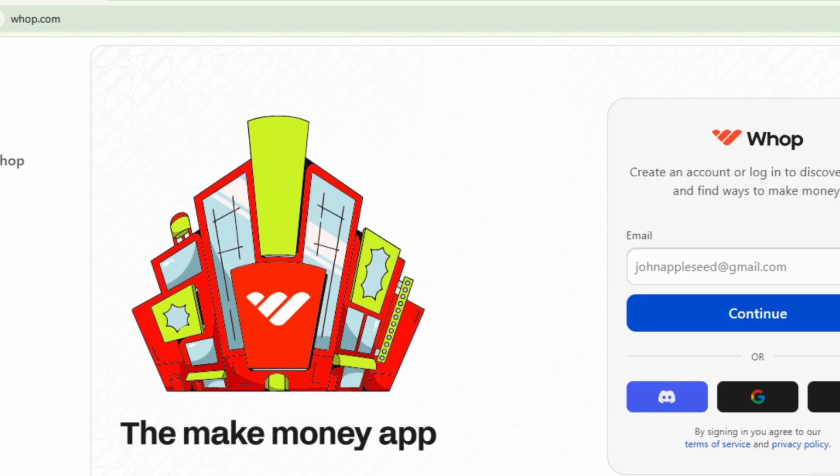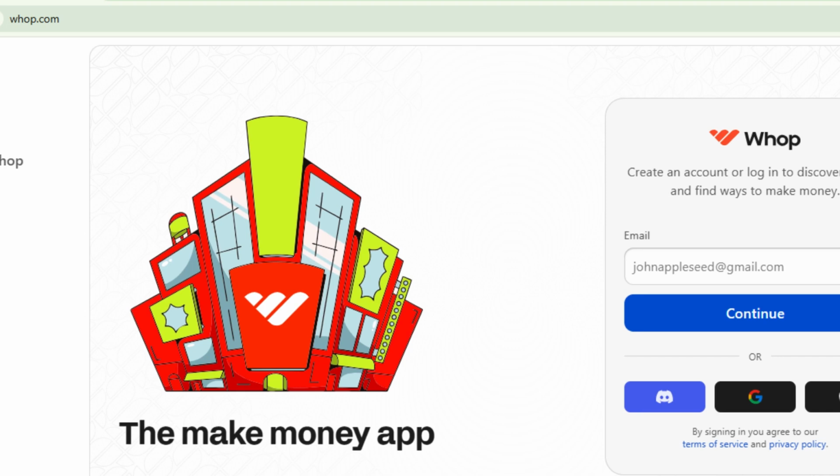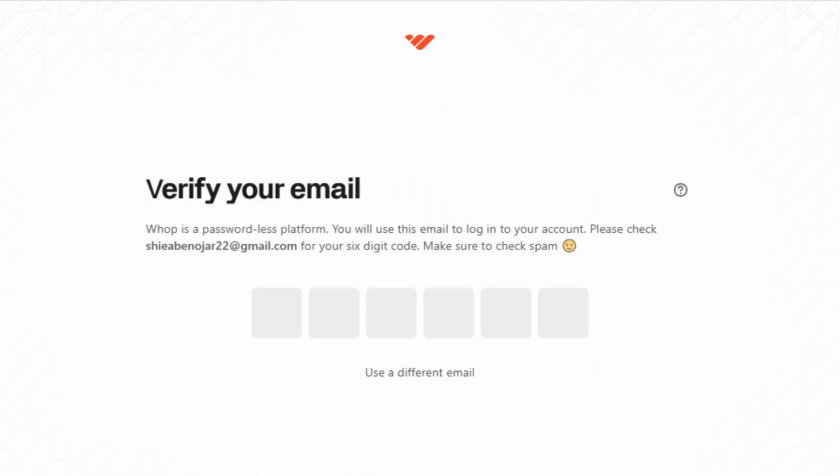Once you're on the Whop homepage, you'll notice something called the Make Money app. This is key to unlocking the earning potential we're talking about today. Before we can begin, you'll need to sign up. Fortunately, Whop makes this process incredibly simple. You can create your account using your Google credentials. Just select your preferred email to connect and click Continue. Shortly after, you'll receive a verification code in your email. So go ahead and check your inbox. Once you've got the code, return to Whop and type it in.